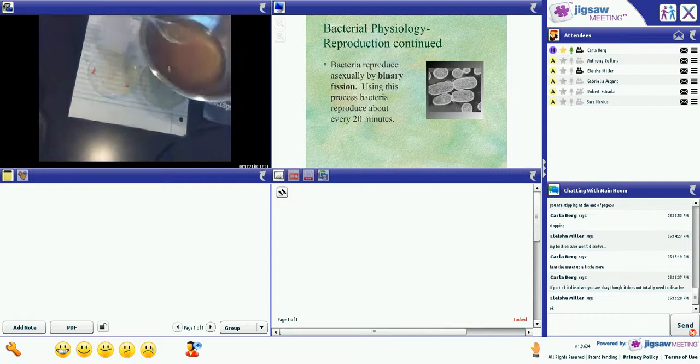Okay, if you're looking at Alicia's screen, she's doing a great job. She has her medium in the bowl. She's now pouring it into her Petri dishes. So you're doing a fantastic job there.